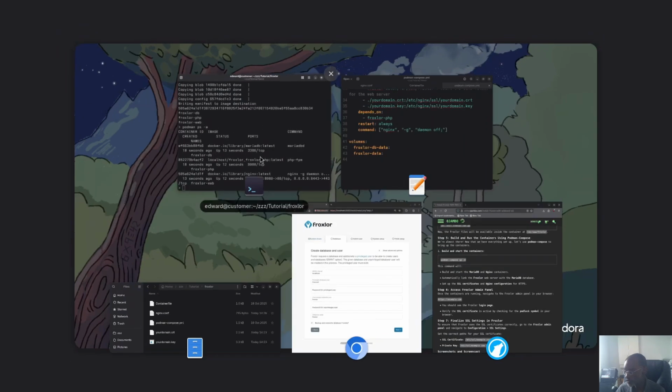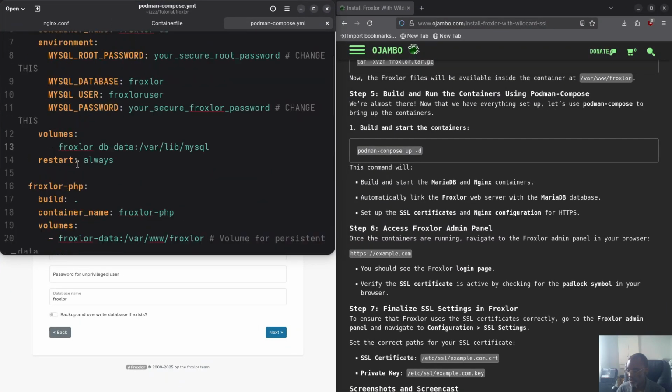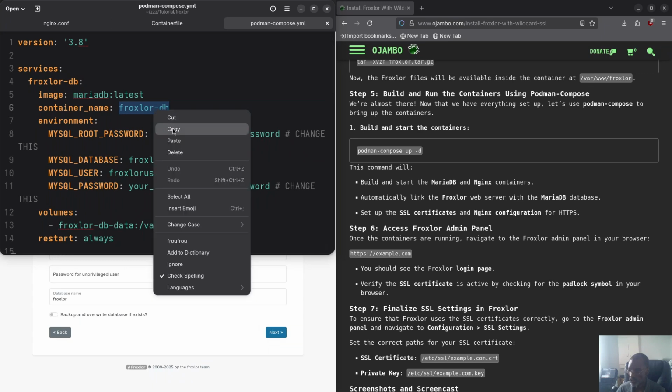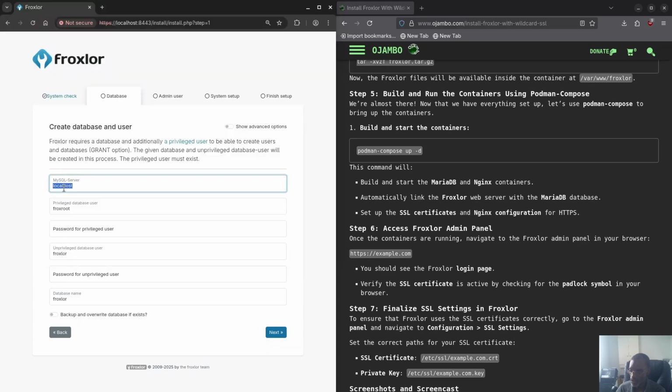If you're confused, if we go back here, you see this one? The container name, froxlor-db. That's the name we're going to use. This is only for containers. That took me a while to understand as well, but now you guys learned another thing. So instead of localhost, that's the one we're going to use if you're using containers. Otherwise, you could just use the IP address and that will work perfectly.